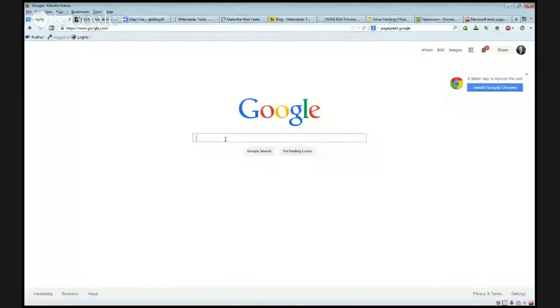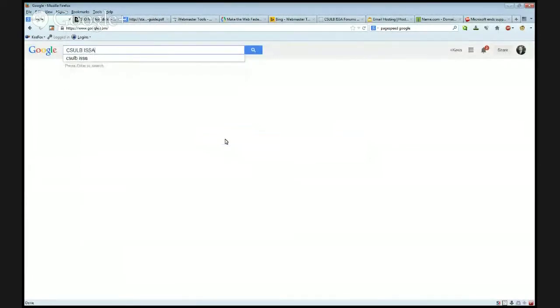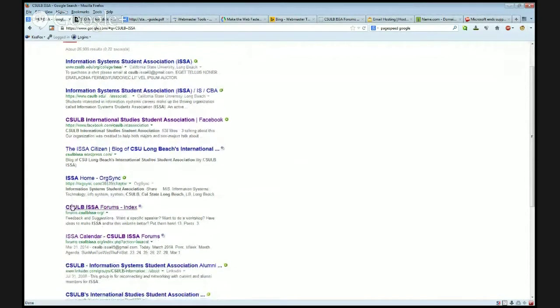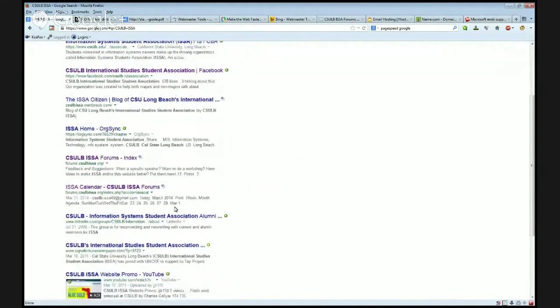Let's just do a quick Google search for something. CSULB ISSA. So as you see, the first result is the ISSA on the CSULB domain, and then another one on the CSULB domain. Then this is the other org at CSULB that also is ISSA. They're the International Studies Student Association. So they're right there. Then that's their blog right here. I think this is ours. Yeah, this is ours. Here's our forums, our calendar, ours.